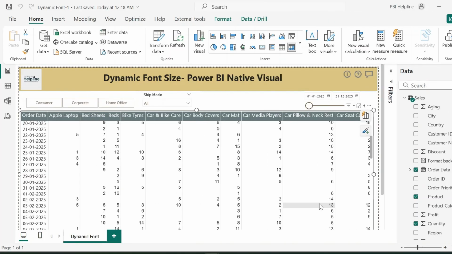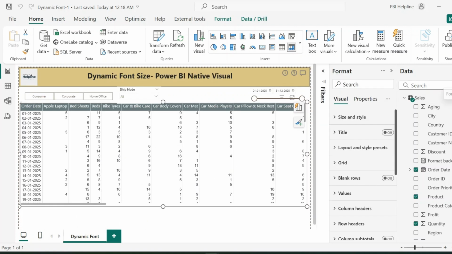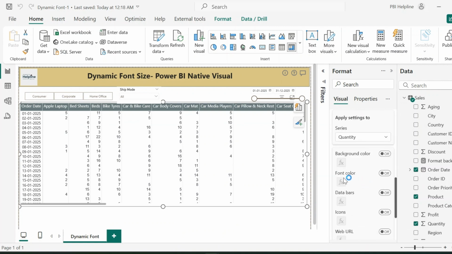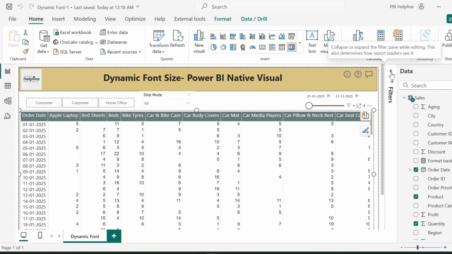Alright, I am inside my Power BI desktop, and here I have created this matrix visual, which is showing date-wise total quantities sold for all these products. If I select this visual and go to the Format section, I can see these options which can be used to dynamically format the font color or the background color, but I don't see any option to dynamically apply the font size. In the Values section, I see only the static option, which will be applied to all the values. The requirement here is to increase the font size if quantity sold is more than 10.